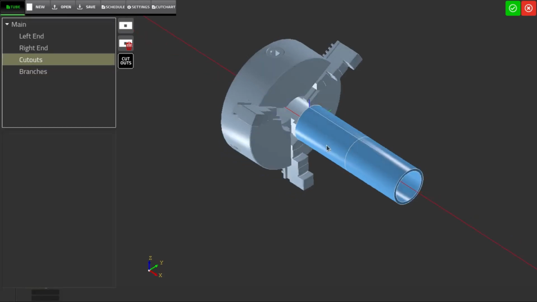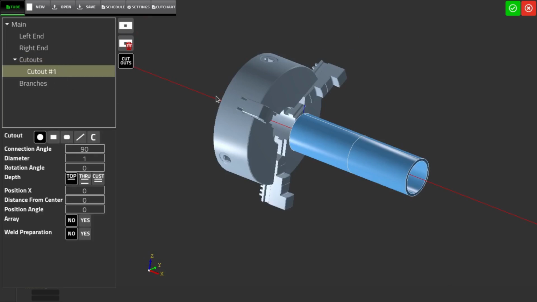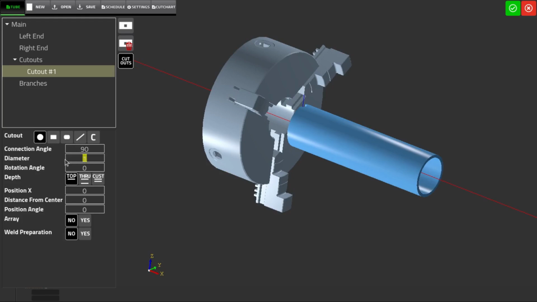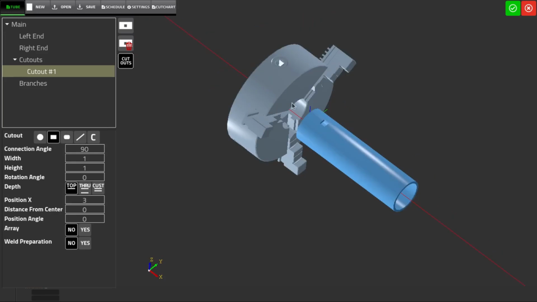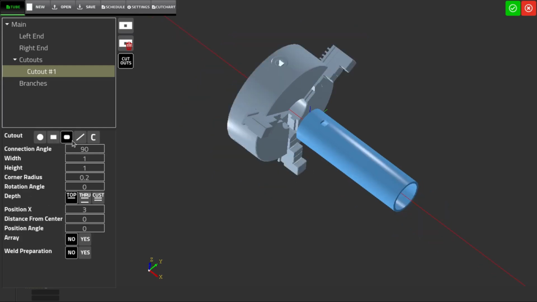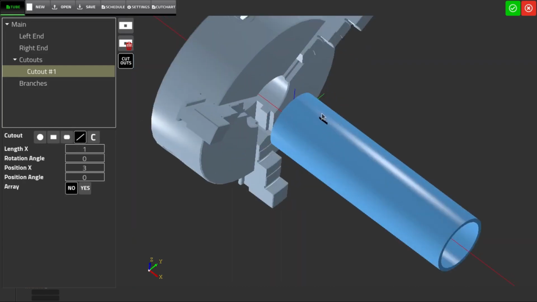and we'd like to demonstrate a new feature with the cutouts. So let's say we add a new cutout. Previously you could already do circles and rectangles, so perhaps we had a circle of radius 2 and it was positioned maybe 3 inches down the length of the pipe. You could do something similar with a square, but now we have 2 more types of cutouts added, which are this rectangle with rounded corners and the line.